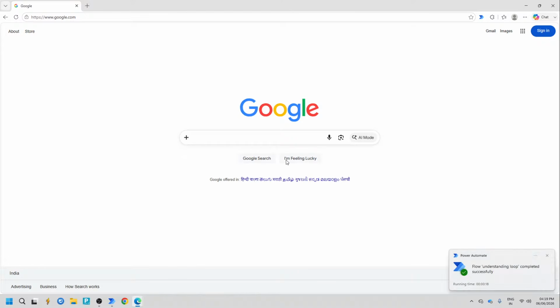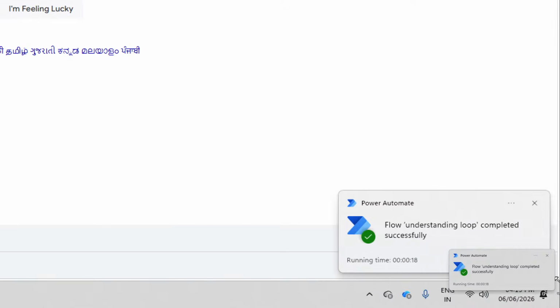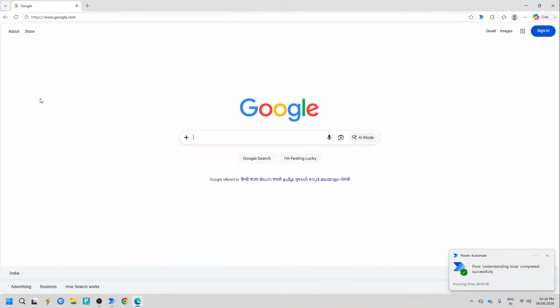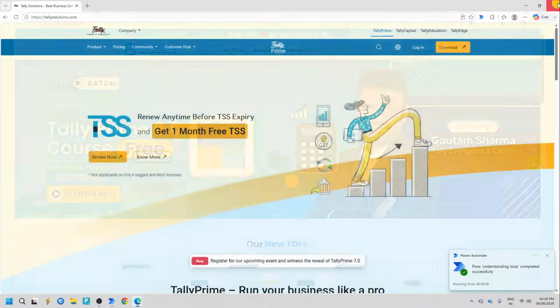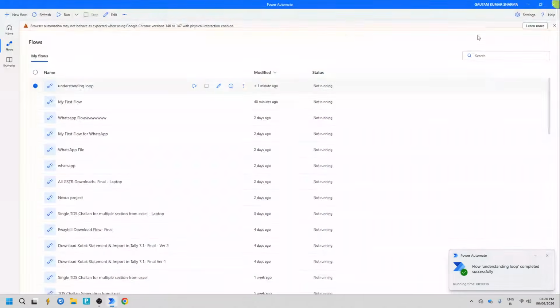You can see now it is showing that the Power Automate flow understanding loop completed successfully, and it took around 18 seconds. You can see here it took 18 seconds to complete my flow. You can see all the websites are there, right? So this is how we have to use variable and loop, and this is all about today's class.